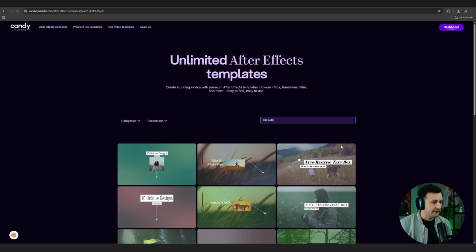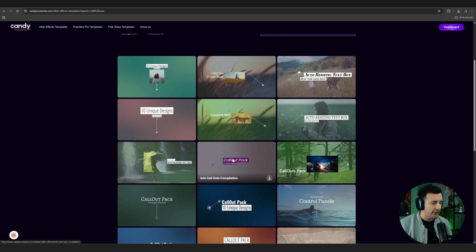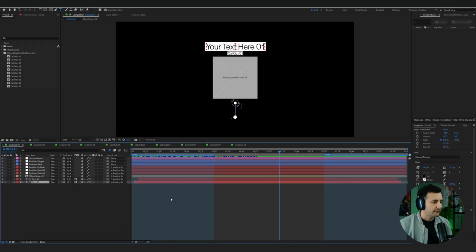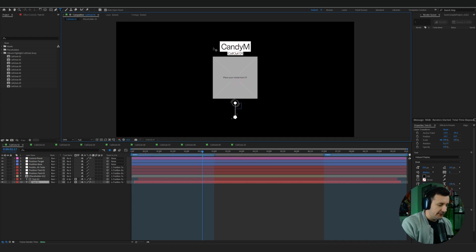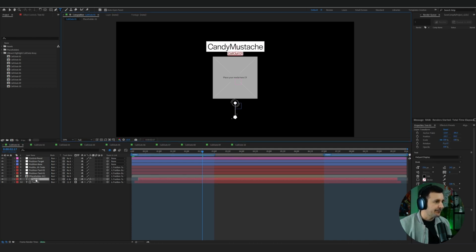There are two types, with and without placeholder. I will go with this one and click download. Now inside After Effects, everything as always is very organized, and let's adjust the first one. I will type here Andy Masters, and that also will affect the box. And also I will type here create without limits.